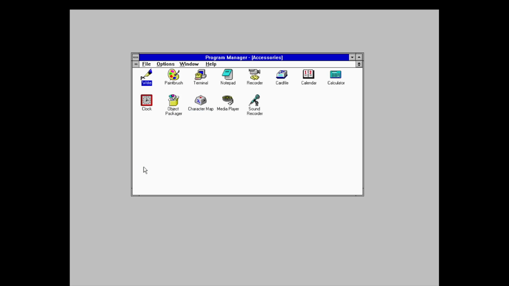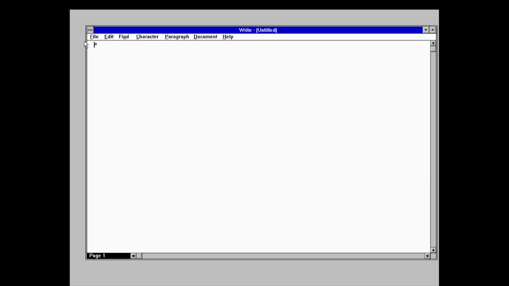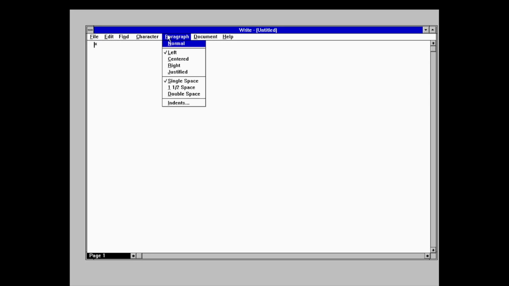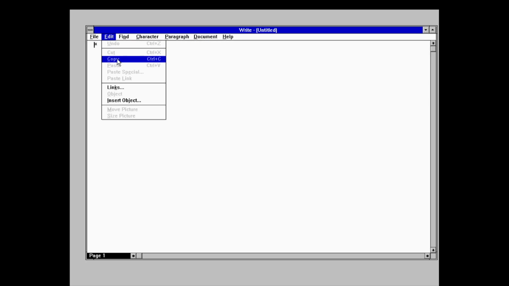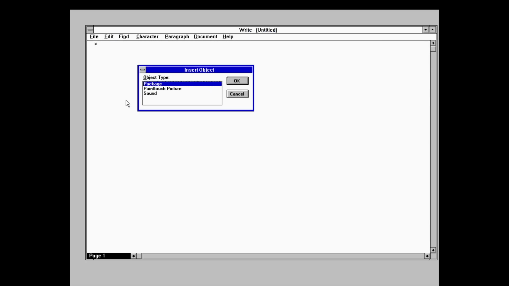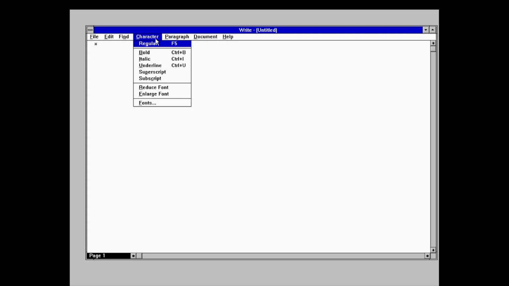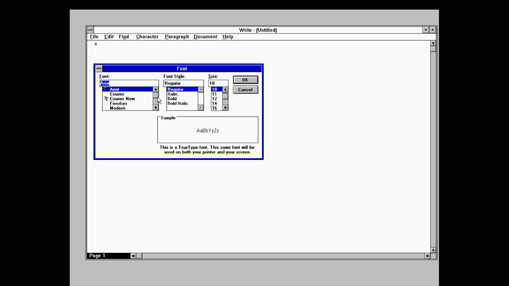All right, so go to Accessories. You have your Write application. Changed it to Control I. You have your Control C and Control V now, and you have Insert Object, and you can insert all this stuff. Control your header and footer, paragraphs, your fonts. Oh yeah, the fonts. You have like a better choice of fonts.